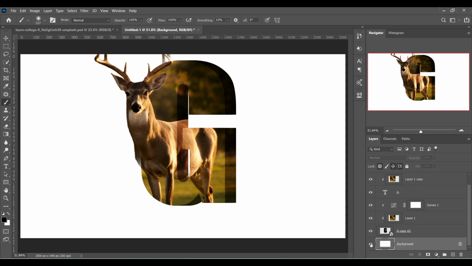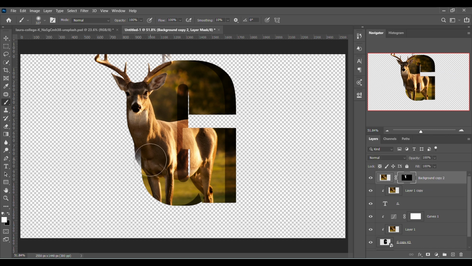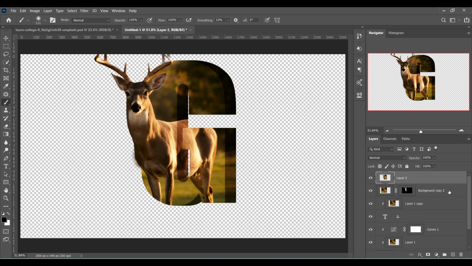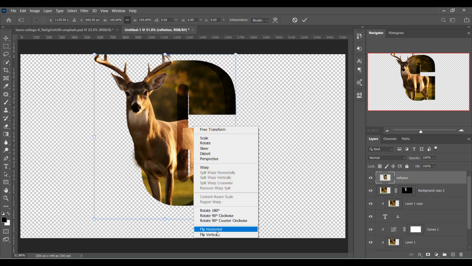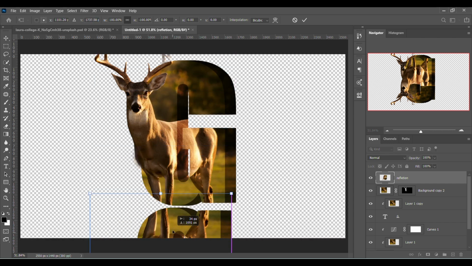And first of all, let's make it invisible. By holding the Alt, Ctrl, Shift and E to make a merged layer of all of these. And change its frame to reflection. Now change its name to reflection. Press Ctrl or Command T and right click on it and flip vertical. Now bring it beneath this one like this in this way.